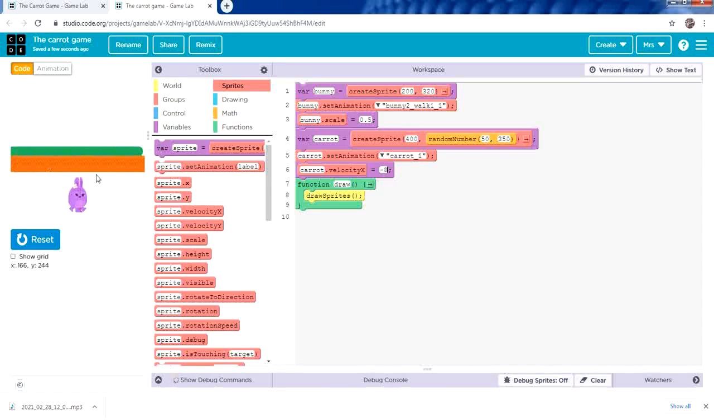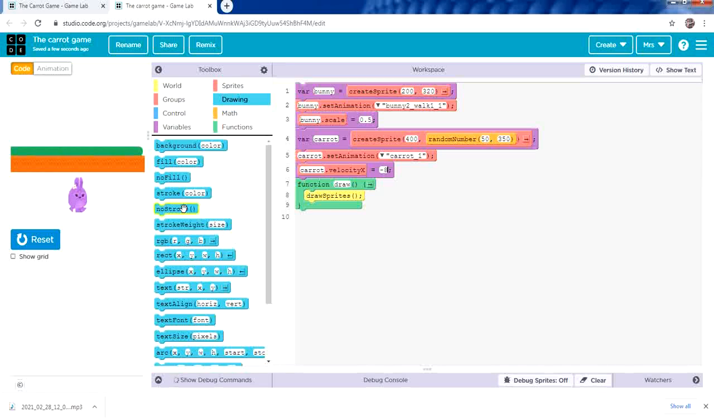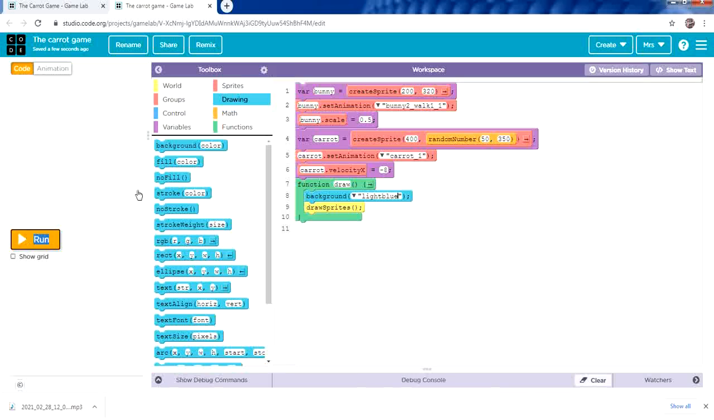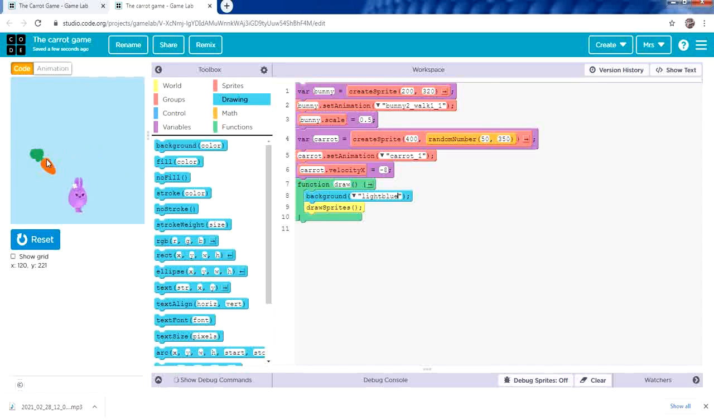It's moving, but it's making an illusion as we didn't add a background, so add a background here. Our background will be, now our carrot is moving from the left to the right. Okay, we need to have an if statement. So when the carrot went out of the scene, reset and run, it's getting in the scene and moving out.